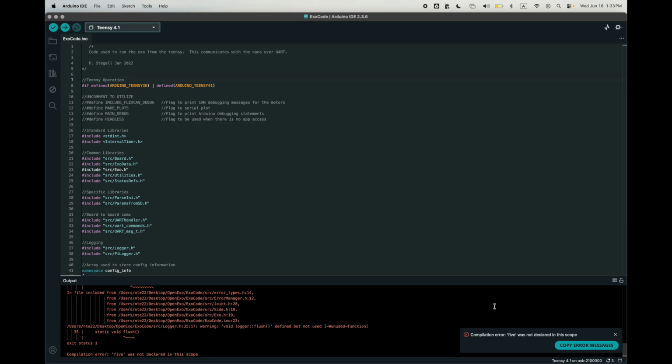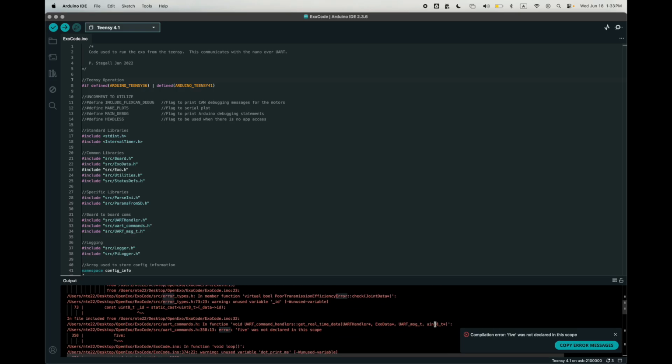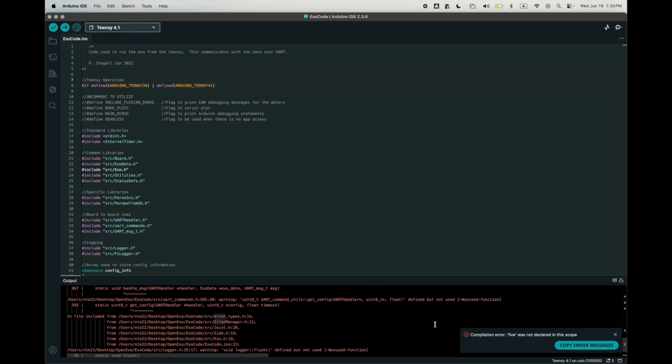So one thing you can do to easily troubleshoot errors is go down here where it says compilation error 5 was not declared in the scope, highlight the word error, and it will show you all of the instances of that word on the right side of the screen right here. And so we'll scroll up and look through each of these and see if they correspond to anything that we think might be the issue.